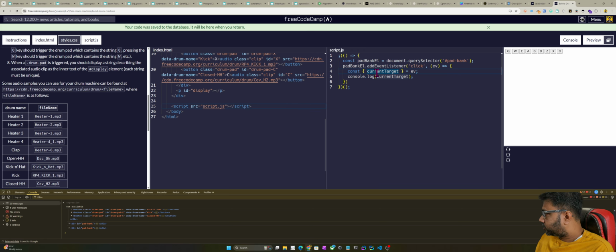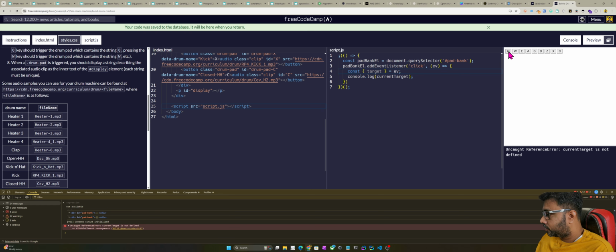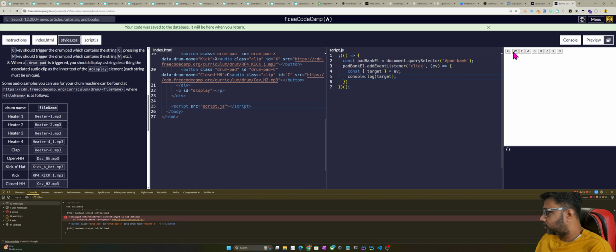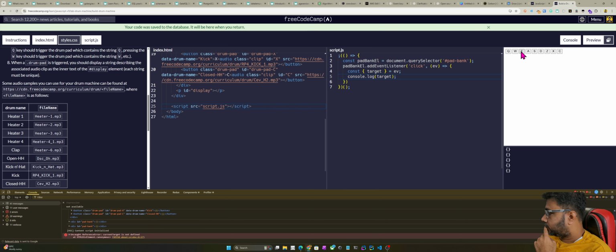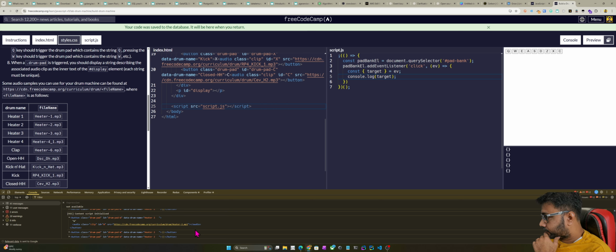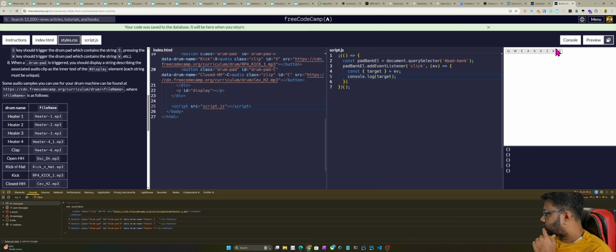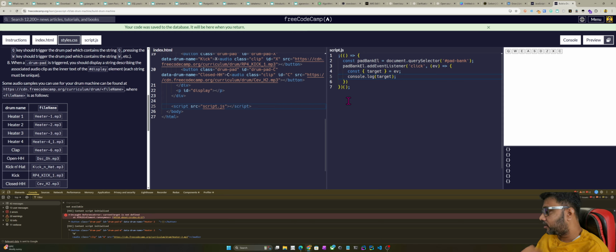Now when we click on the buttons, we want the target, not the current target. So when we click on the buttons, we will get the actual buttons which are being clicked. So you can see here the buttons that we are clicking.